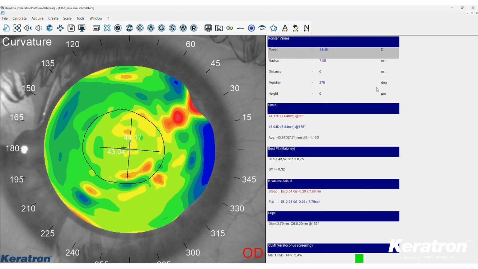The upper section concerns the values of the mouse pointer, meaning that whenever I click with the mouse on a point on the topography, I will get the values in terms of power, radius, distance, meridian, and height for that specific point. Obviously, it starts from distance 0 and height 0, because the reference point is the center. So if I position the mouse and click in this area, the values will change accordingly.